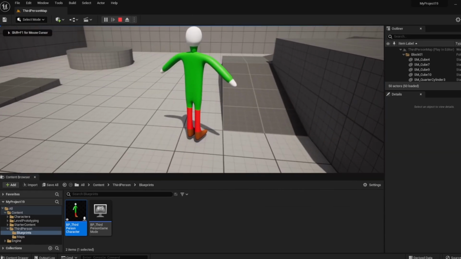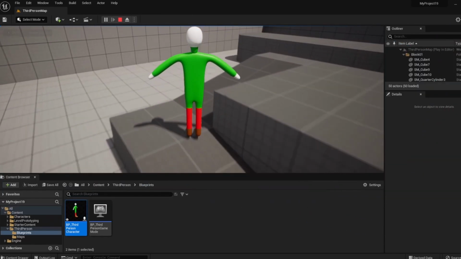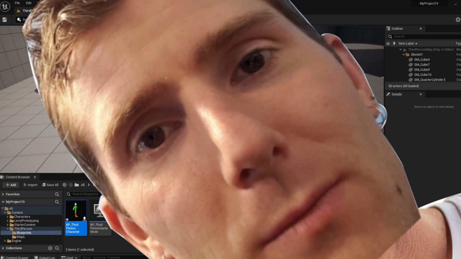And now you can move around. However, as you see, you're just T-posing around, so check out my video about animating your character.